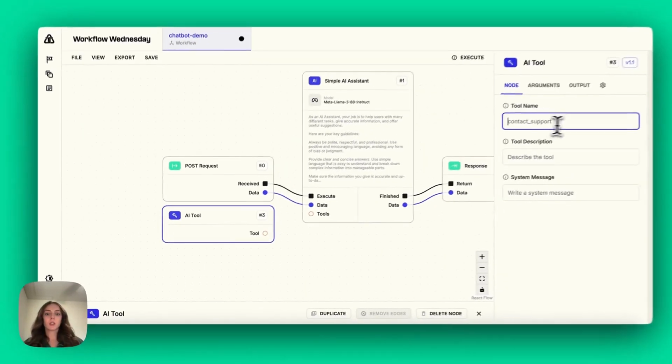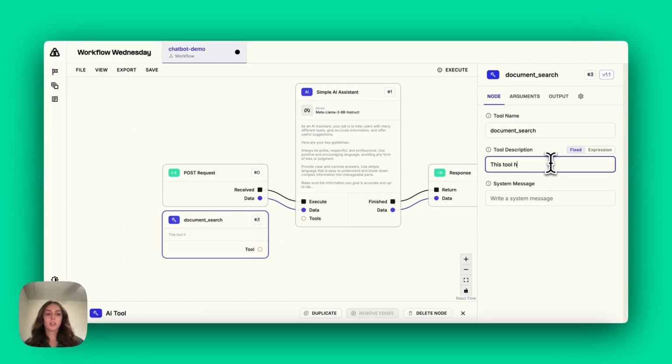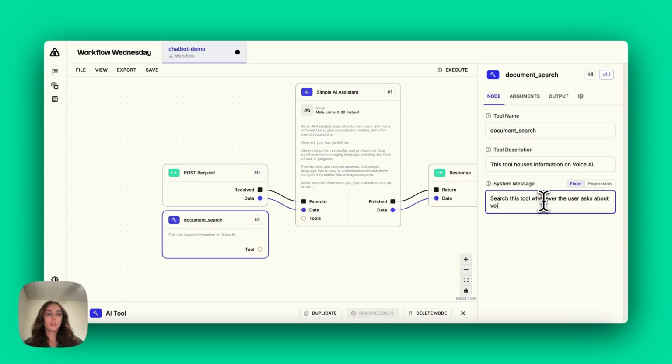So now I'm going to quickly name this tool, and I'll call it Document Search, and give it a quick description. This tool houses information on whatever you uploaded. For me, it was our information on our voice AI product. Give it a quick system message, which is telling the tool how to act. I'm going to say search this tool whenever the user asks about voice AI.